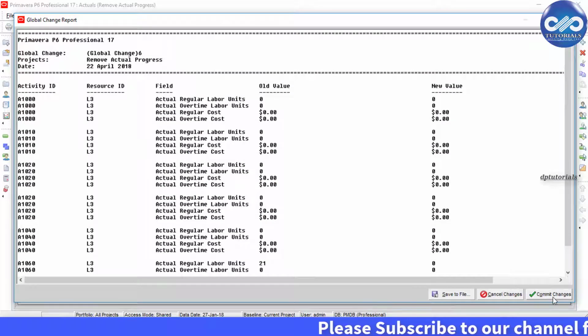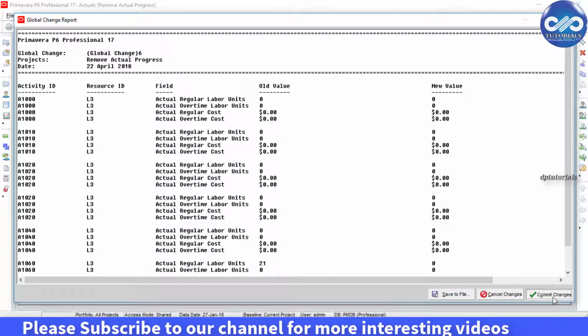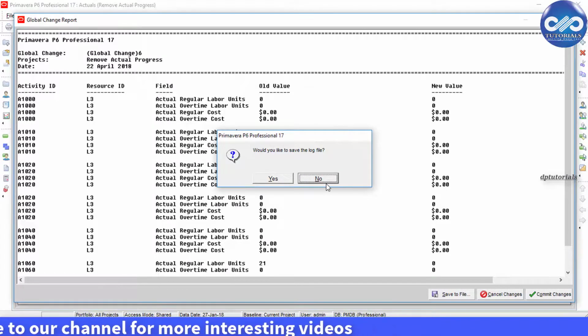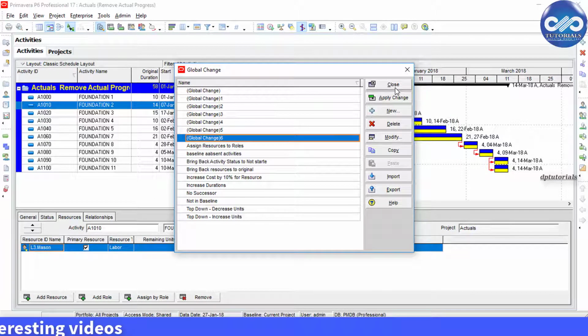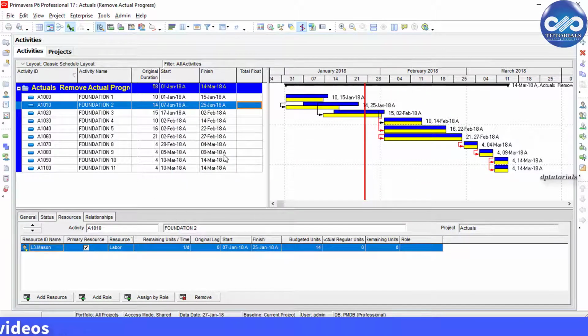Primavera will show us the preview of change. Click on commit changes. Now resource actual data has been removed from our schedule. Now let us reset the activity status.